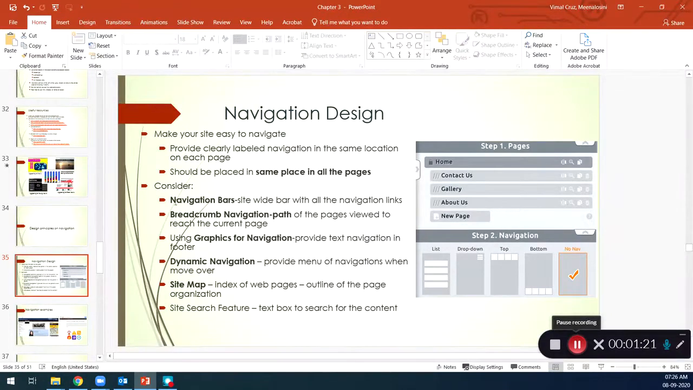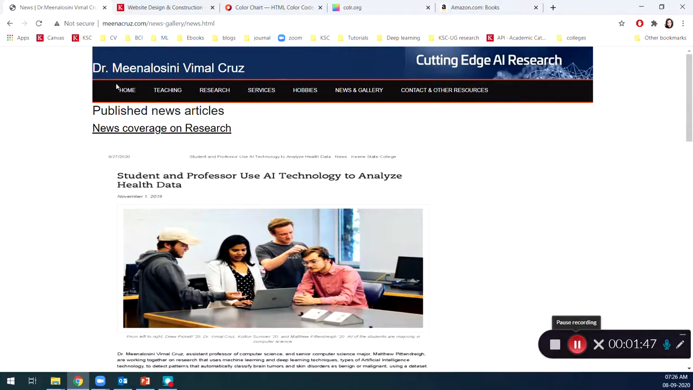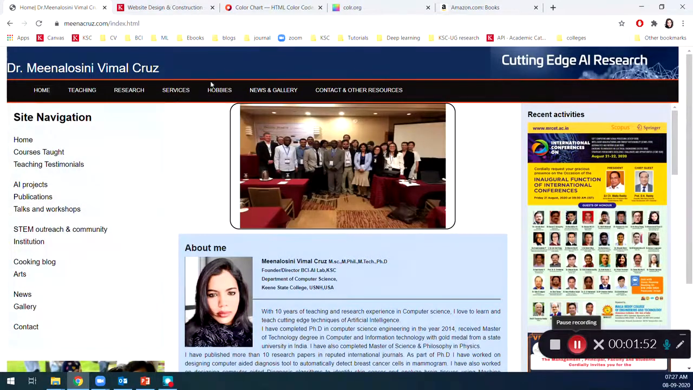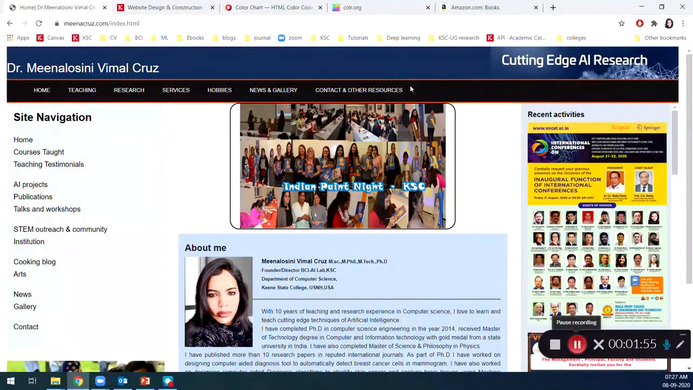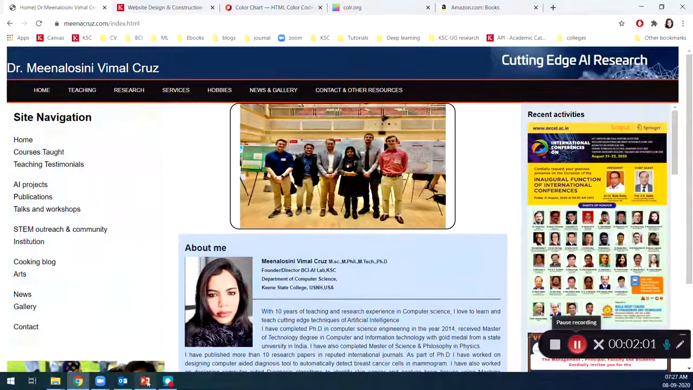So these are some principal kind of navigation types that we can pick. So the navigation bar kind and breadcrumb navigation, graphics for navigation, dynamic navigation, and sitemap. I'll give you an example for each design. So navigation bar, let's look at that example. So you can see the bar thing, like what you see here. This is the navigation bar. So the simple navigation bar displaying all the content is called navigation bar kind of design.